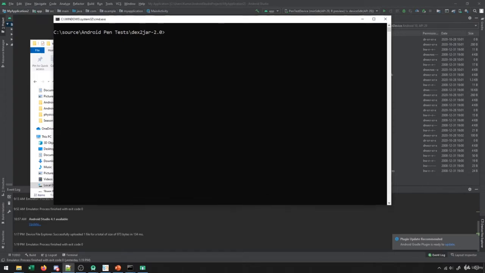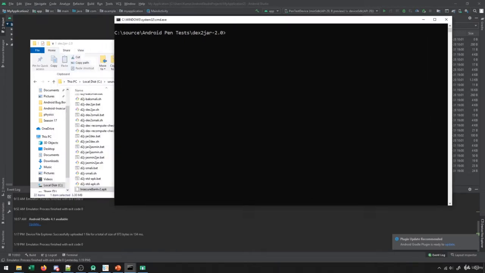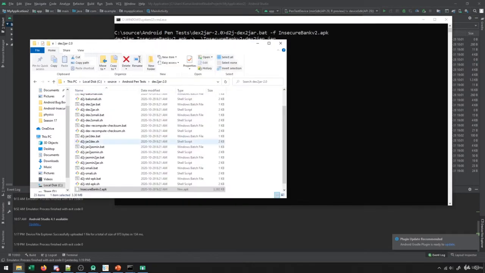In order to decompile this app, we're going to use the following command: d2j-dex2jar.bat -f insecure bank v2.apk. This is the name of the APK file, and this is the actual command to generate the jar file. When I run this, you'll see it will work to generate the jar file associated with this APK. After a minute or so, it will generate the actual jar file. You can see here, this is the jar file that is associated with it.